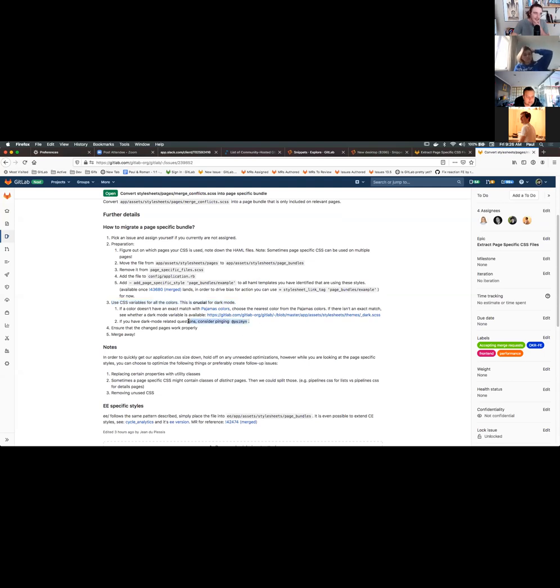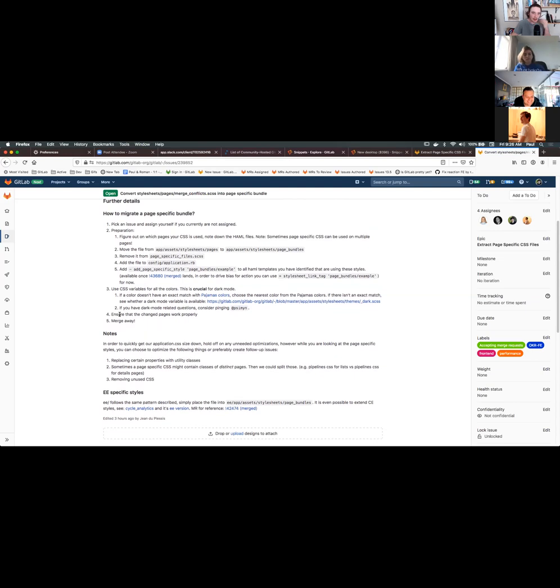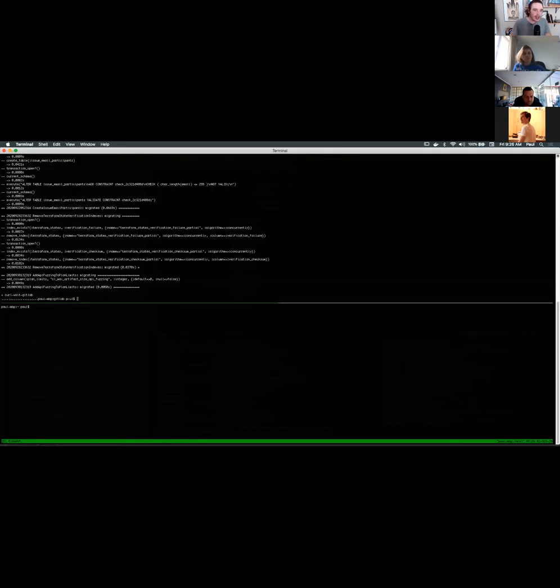Okay, we have a bus factor of 1. Okay, we're at step 4 to make sure that this works and dark mode works. So cool, I have it running now.